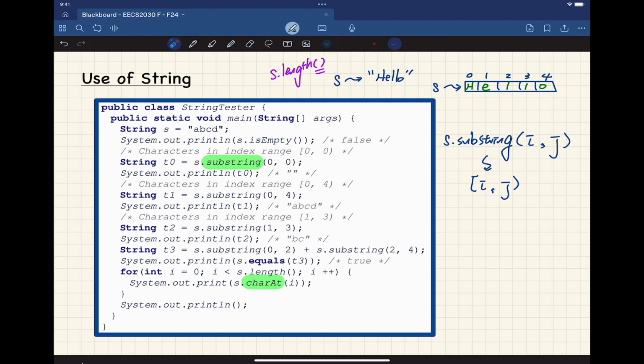Have you seen this in math class before? This is like a closed interval. That means i should be included. On the other hand, j here should be excluded. So it will be as if you basically say i and then j minus 1. So this is something you have to remember. Otherwise, things wouldn't work for you.